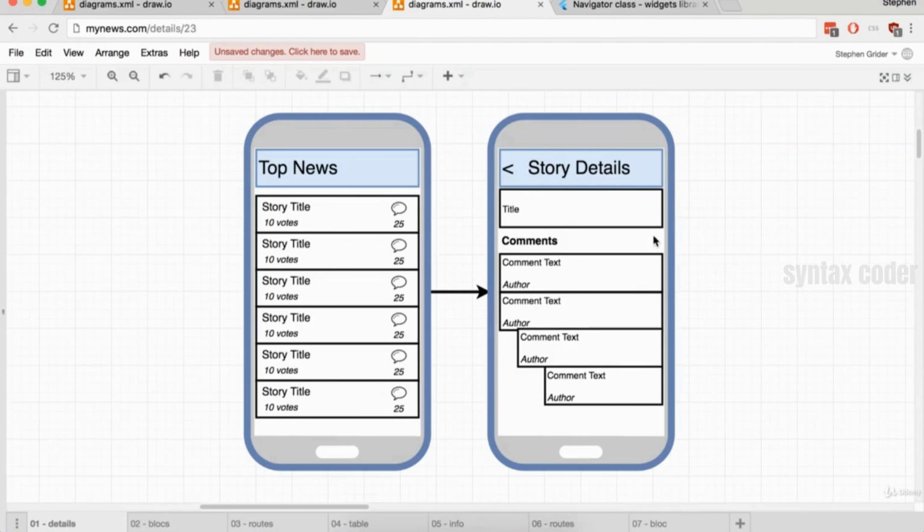In this section, we're going to start to focus on the news detail widget that is going to show information about one very particular story. We're going to first begin by focusing on displaying the title of the story at the very top of the screen. Once we get this title to appear, we'll then start to worry about showing the threaded comments underneath it.